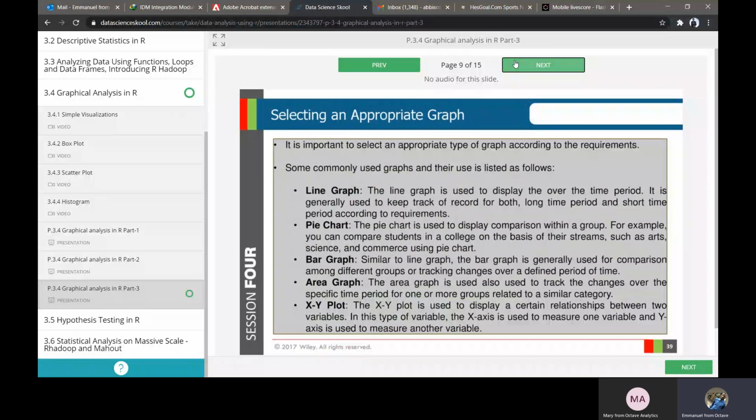Now here we talk about selecting an appropriate graph. You have line graph, pie charts, bar graph, area graph, and so on. The line graph is used to display data over a time period. It is generally used to keep track of records for both long and short periods. If you want to use the line graph, you can put it as a parameter in the plot function.